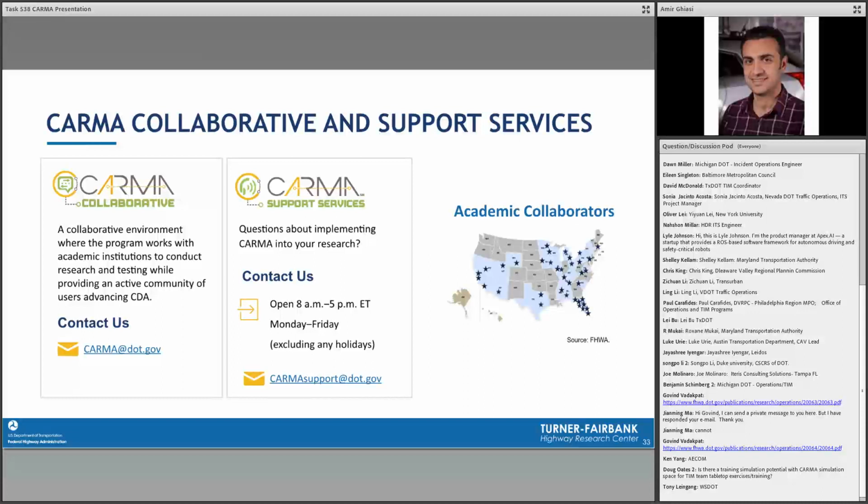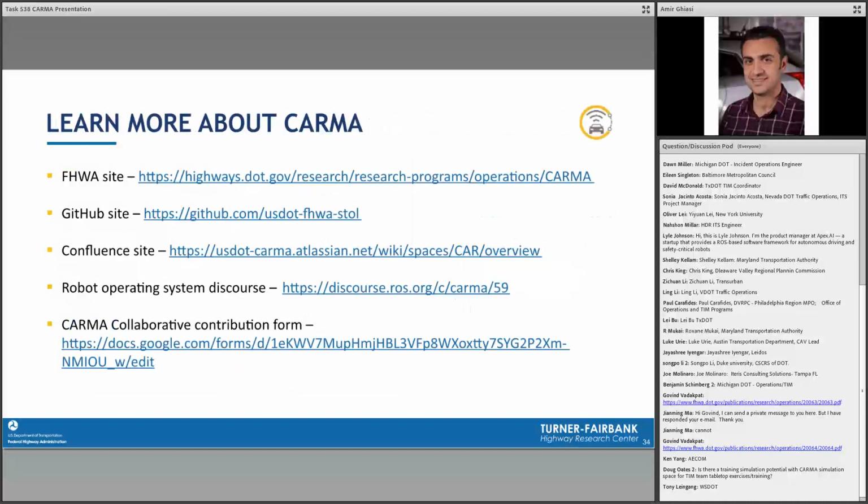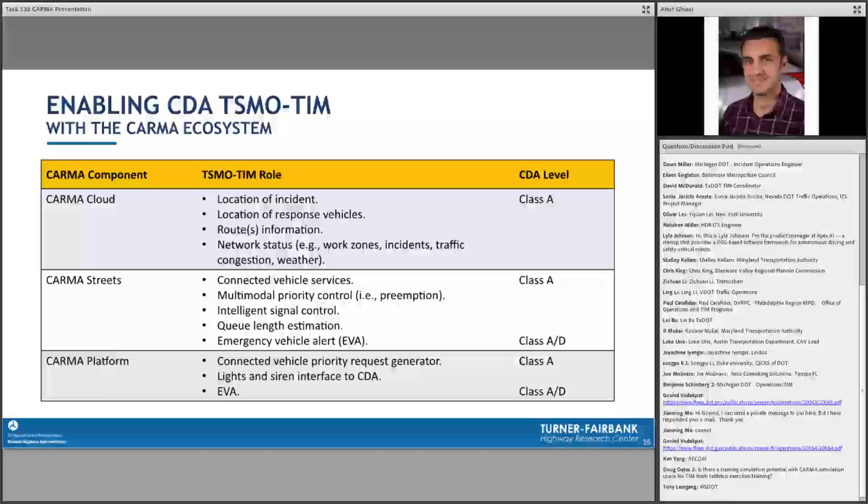In addition to that, CARMA Support Services develop and deliver training, guidance, and materials, and also some documentation to assist CARMA users and collaborators. The documentation is available online on our CARMA Confluence pages, which is shown in the next slide. So to learn more about CARMA, I encourage you all to visit these online resources shown here. And I think they're also posted in the links part of the webinar window. Now with that, I will hand it back to Larry to continue on the team discussion.